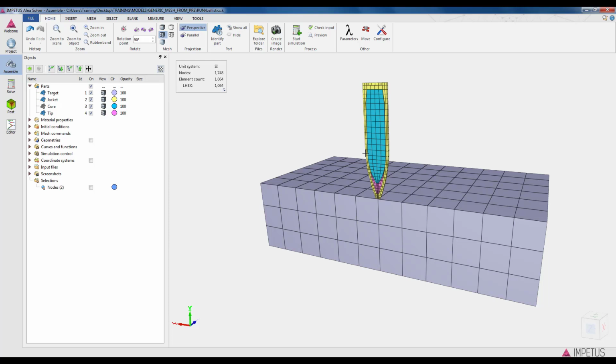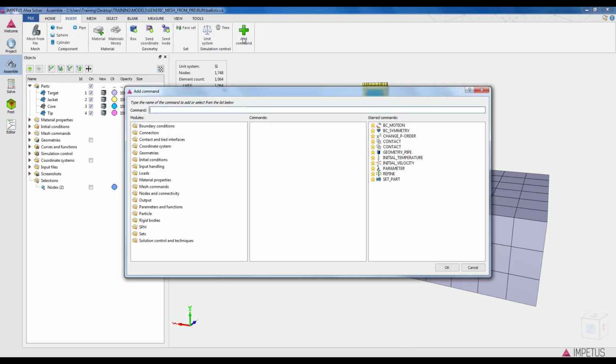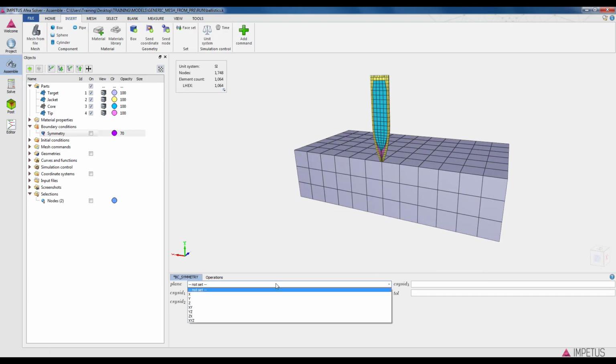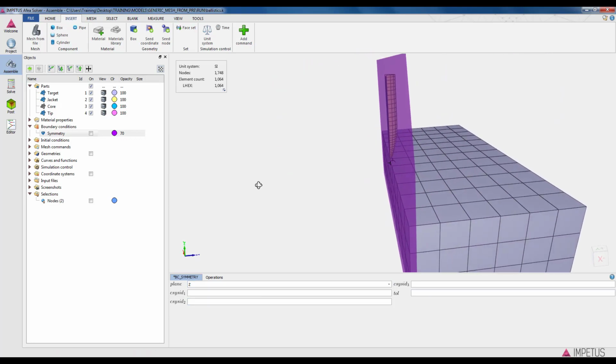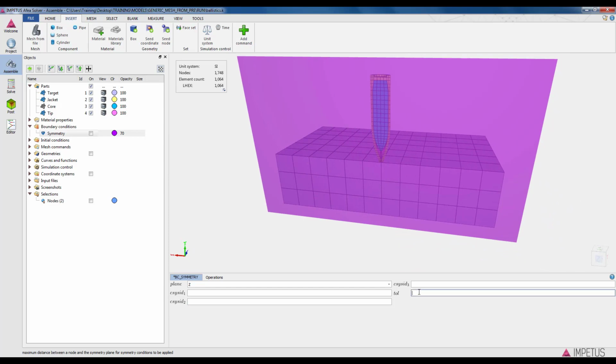So this is a half symmetry. So let's go into insert, add command, boundary condition. It's a symmetry. And the plane that we're doing this in will be C. And we can put in a tolerance. Yeah, you can see the plane here comes up immediately. That's the plane that we want. Put in a tolerance. Let's say 1 minus 5, for example.